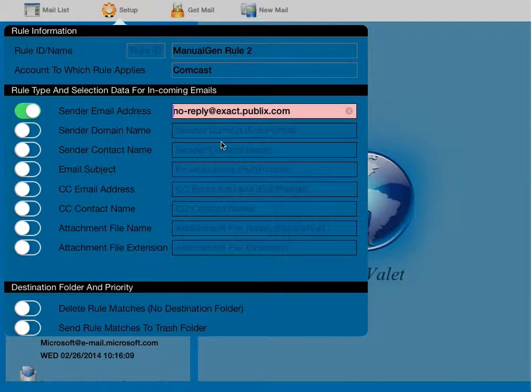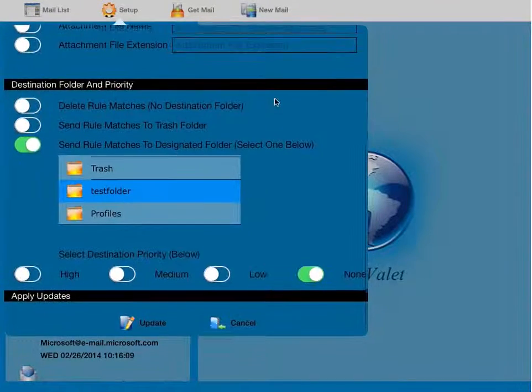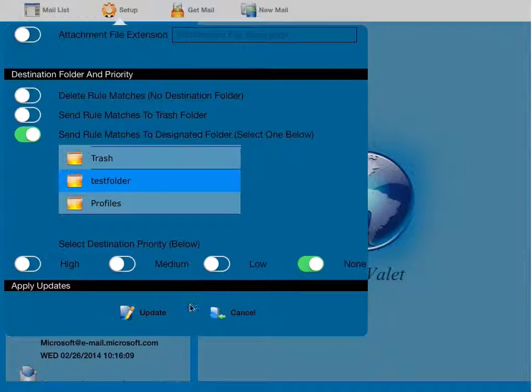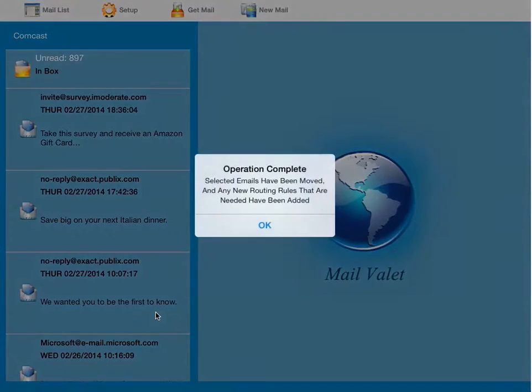Now we had a different email address for Publix, so a second rule is created. And again, we get a visual view of the rule as it's created. This one's called Manual Gen Rule 2, again in the Comcast account. Again, we're matching on sender email address unless we change our minds and customize the rule. And notice the address is from the second email, no reply at exact.publix.com. So again, I'll scroll down here. I approve of this rule the way it stands, so I'll tap on Update.